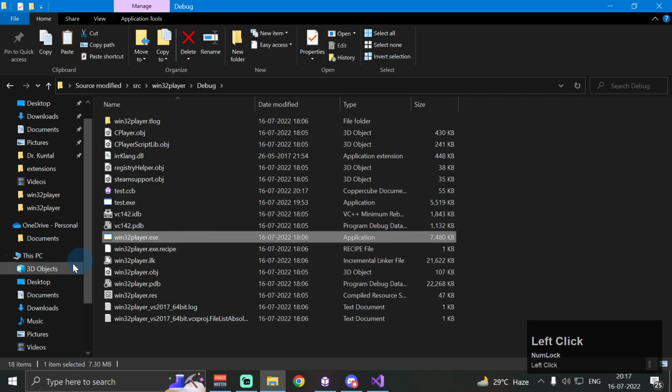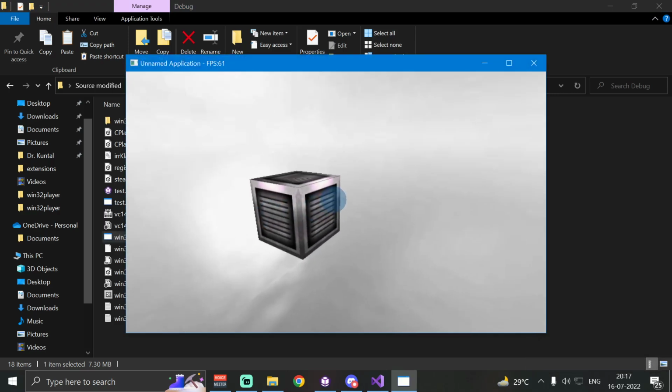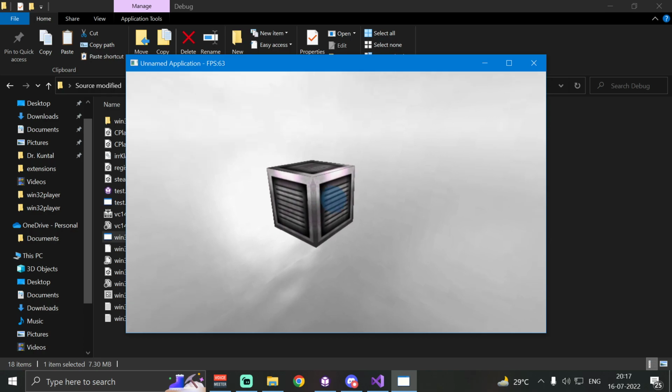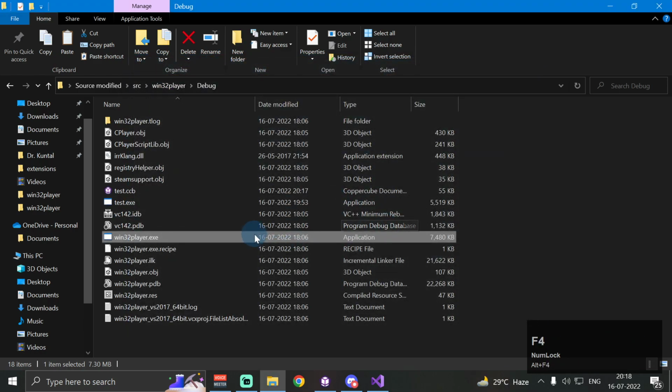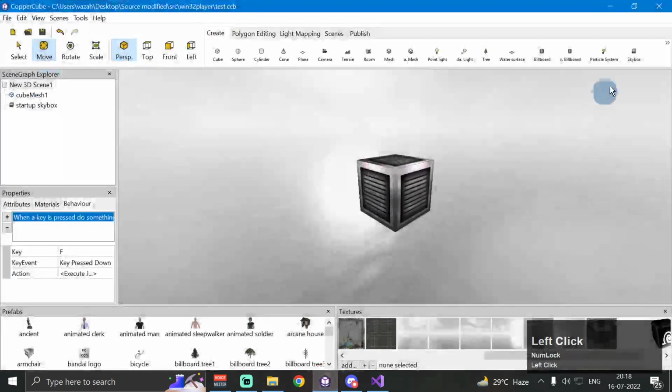And if I run this file by clicking win32player.exe, then you will see it loads the project. If I press F, you will notice that it rotates in a circle or something like that. If I press F, it is rotating because we have a fixed FPS camera that is locking the cursor position to the center. So as soon as the cursor reaches 100 by 100 on X and Y, it again switches back to the center. So it is rotating the camera.